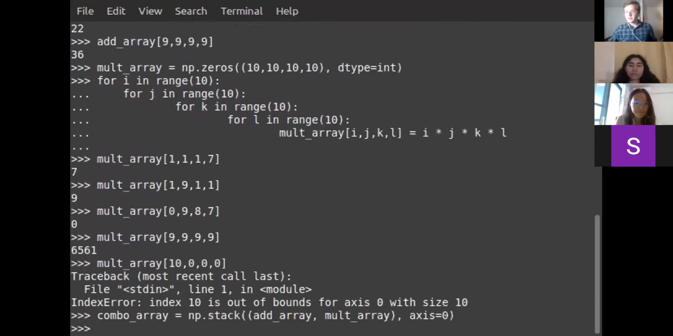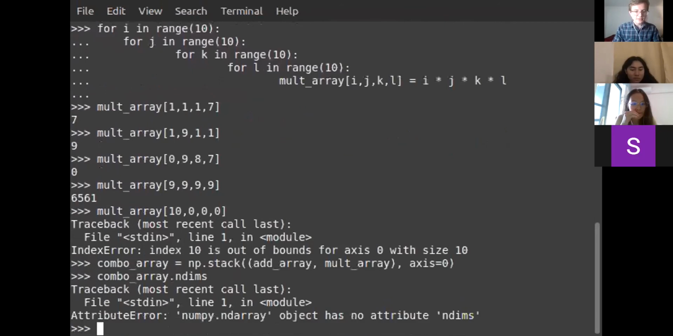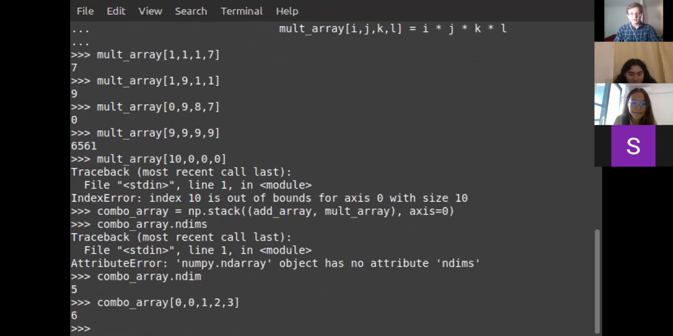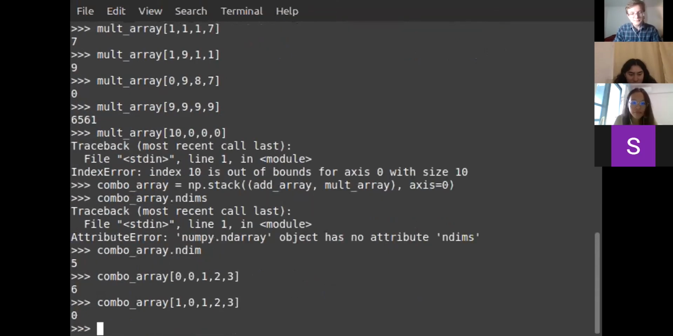This will be a much better demonstration of what's going on in stacking. Say we have this combo array. If we look at the number of dimensions it has, or ndim, we'll see that it's 5 dimensions. Say we wanted to add the four numbers 0, 1, 2, 3. The way we would do that is first we'd specify whether we're using the add array or the multiplication array, and then we'd pass in the four numbers we wanted to add. That would add the four numbers. If we change this to a 1, it would instead multiply them.